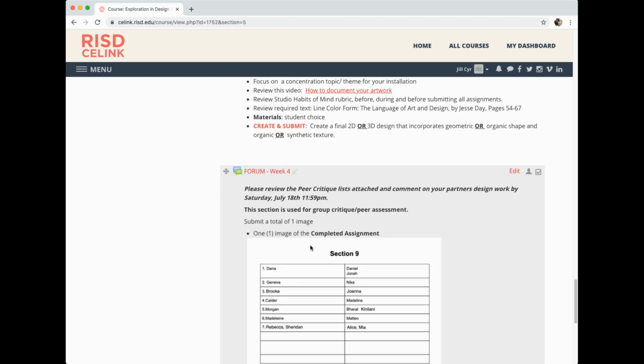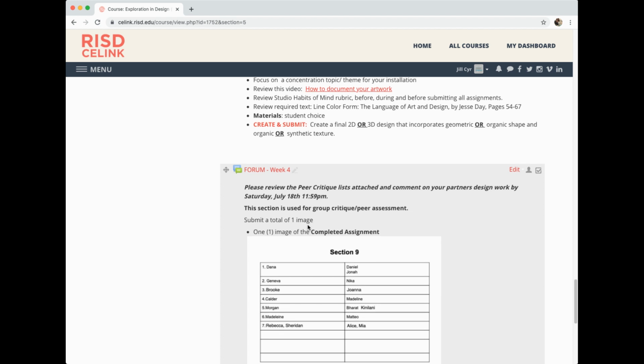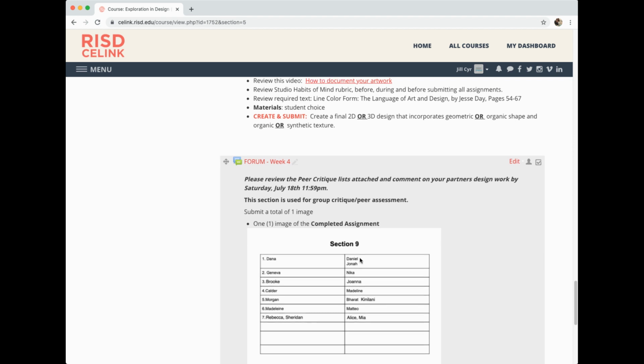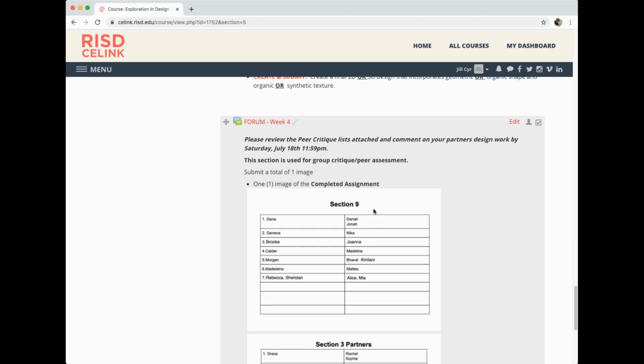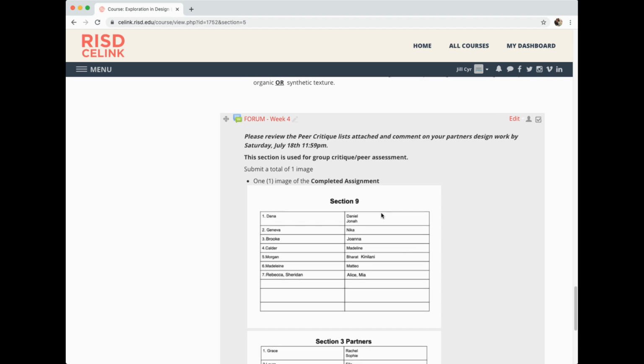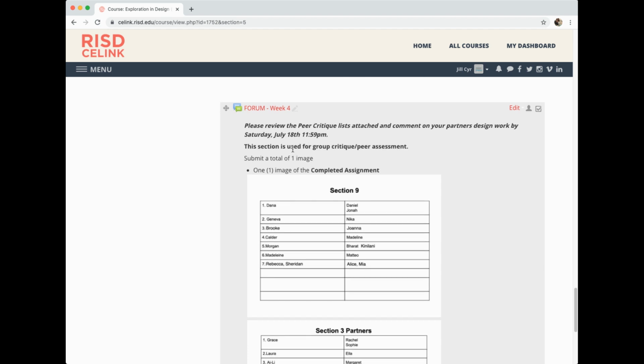And if you want to also submit more than one picture here because it's a 3D piece, you can submit to the forum. Now, peer critique lists have changed a little bit because I've shifted some students around. So just make sure that you post on Friday, and then you've given peer critique back by at least Saturday at 11:59.